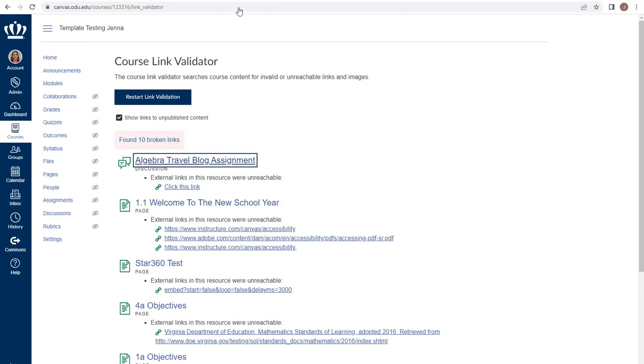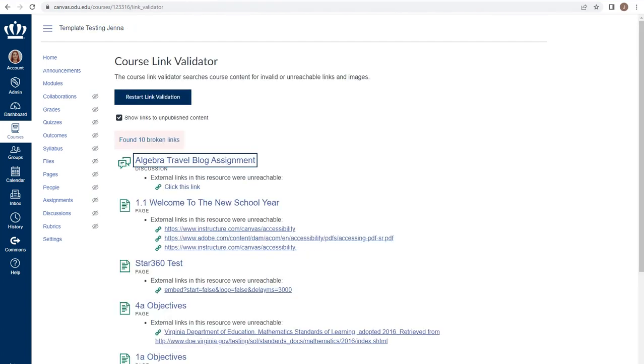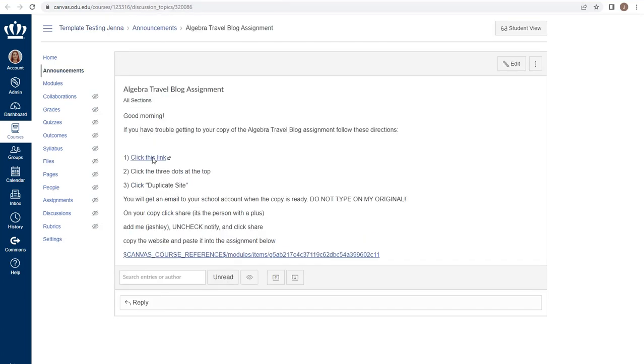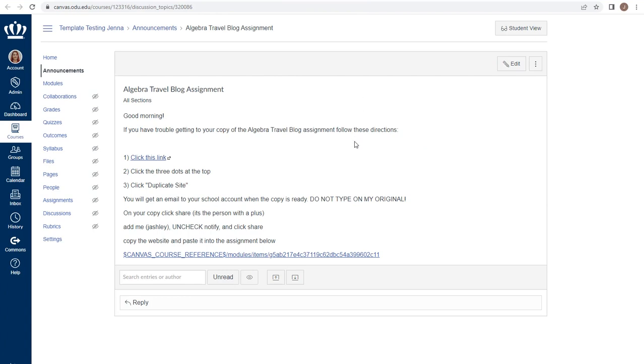Within each item, I can go directly to it, examine what the problem is, and I'm told exactly what link is unavailable. For example, I've identified that this link does not work. I can verify this by checking it myself and update the link as needed using the edit feature.